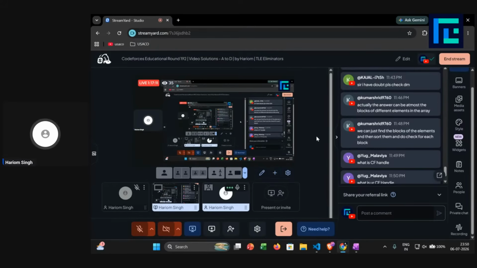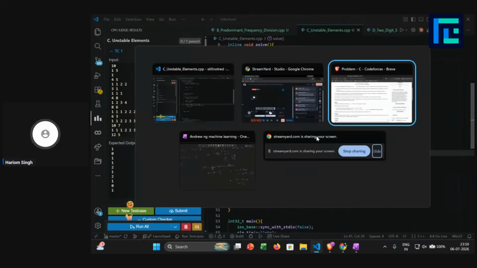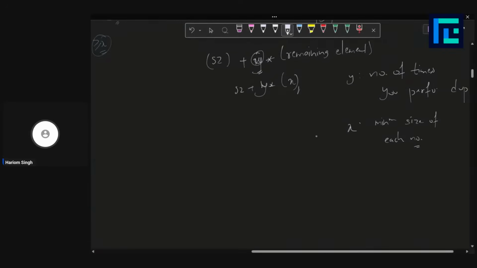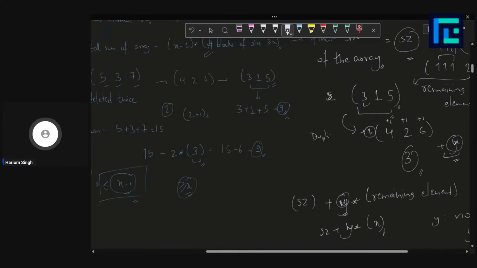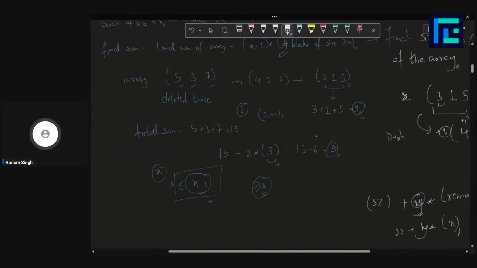We can just find the block of each element, sort them, and check for each block. Yes, that's what I have done. So I hope this is clear, right? There are only two things to see in this problem.